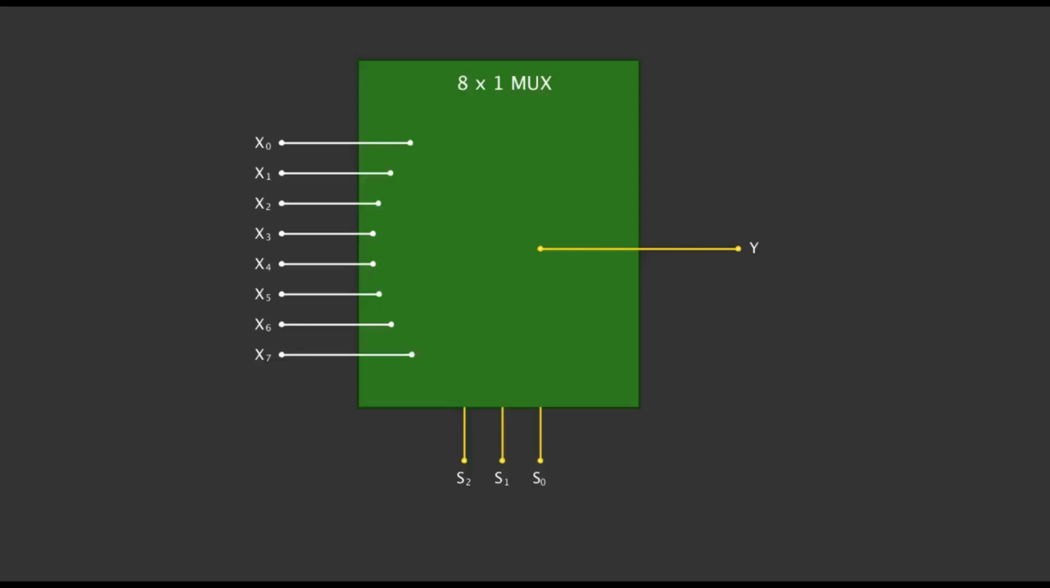Hello guys, in this tutorial we will learn about the 8:1 multiplexer. Now 8:1 means that this multiplexer has 8 input data lines and 1 output data line. Here X0, X1 up to X7 are input data lines and Y is the output data line, and S2, S1 and S0 are select lines.